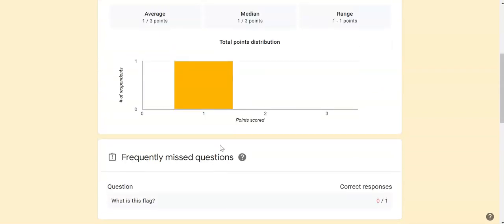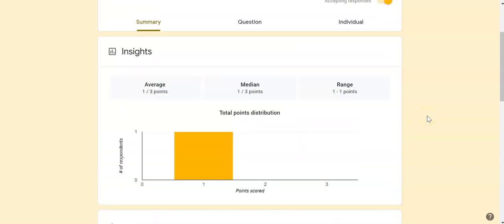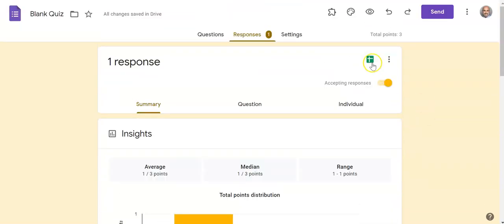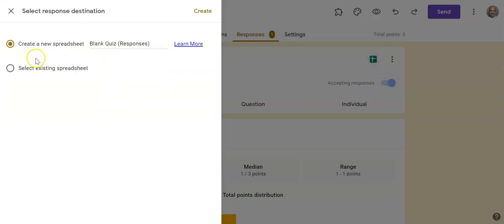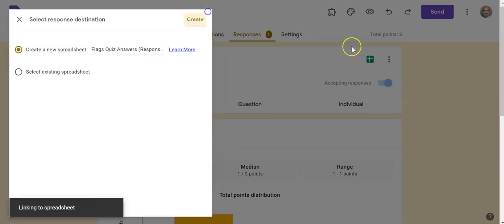Now, also, you can store the results of your quiz in a spreadsheet, and to create that spreadsheet, you scroll to the top and you click on the green with a white cross icon here, and that will enable you to give your spreadsheet a name. And this spreadsheet will be stored in your Google Drive. You can actually change this. It's actually called blank quiz at the moment. I'm going to call it flags quiz answers, and then click on create.